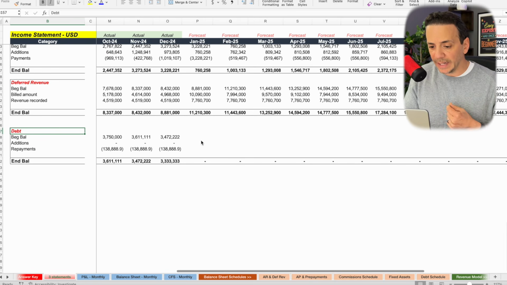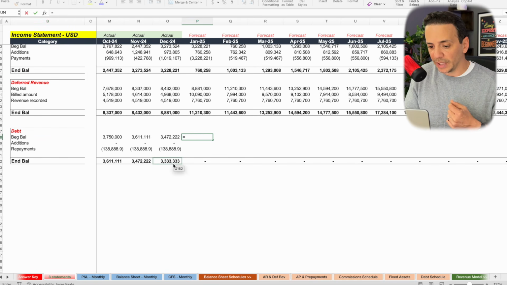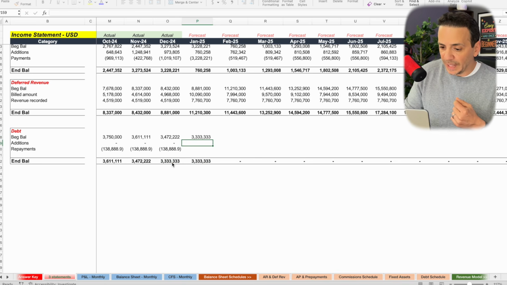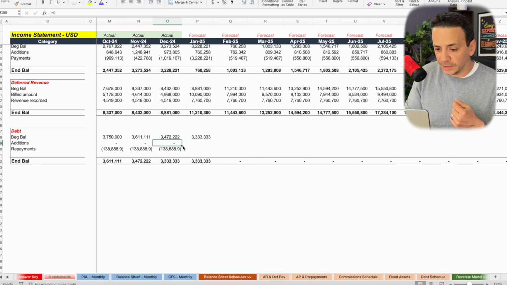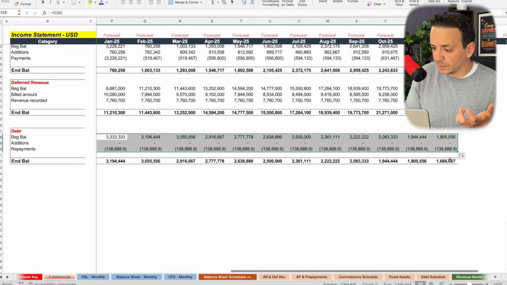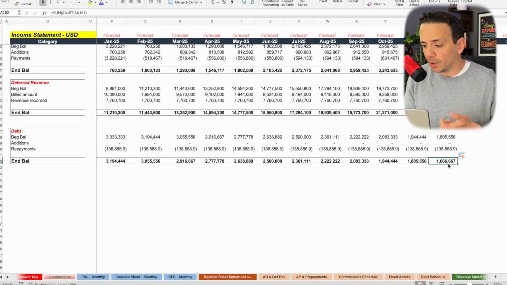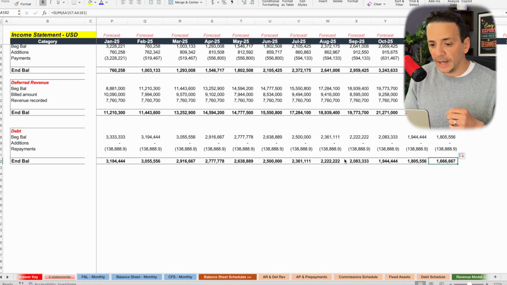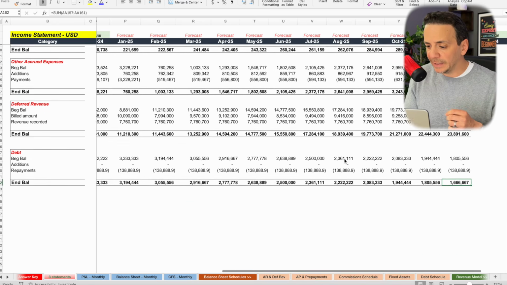The beginning balance is always going to be the ending balance from the prior period. And then we have additions and we have repayments. There are no additions, they're just repayments. Then we can just drag this across, and that should give us the balance of the loan outstanding at the end of the year, $1.66 million. And that pretty much completes the schedules.